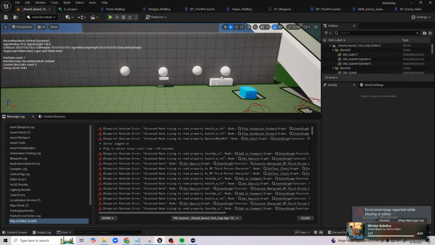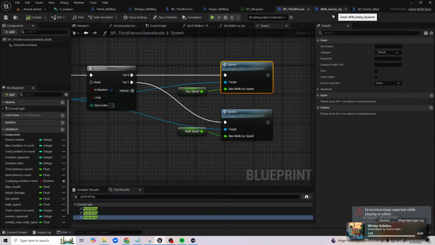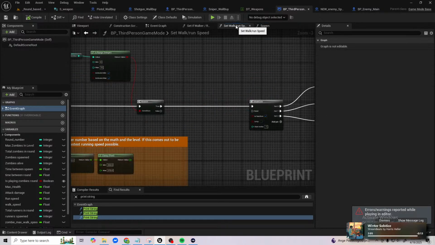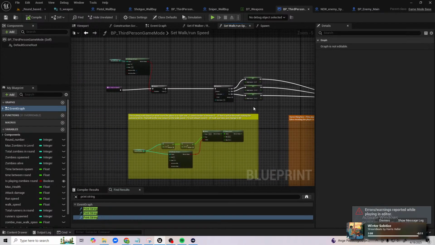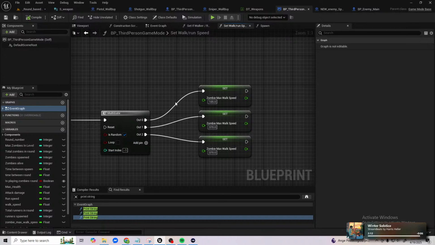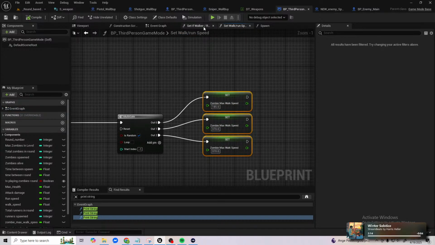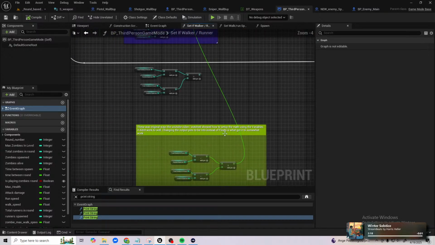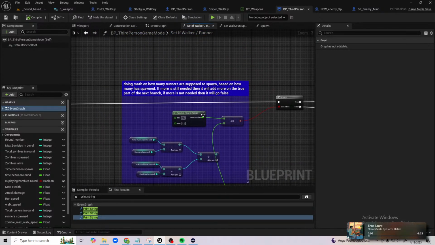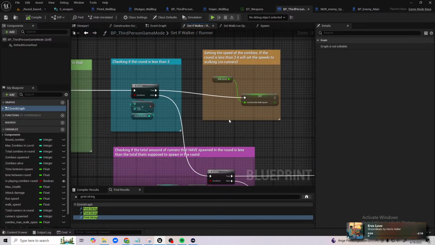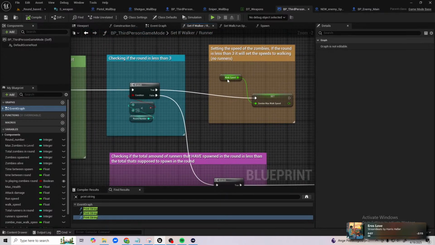Why is run speed getting set like that? Run speed. So we got that here. We're just randomly setting it to this value. Let's check in here somewhere. So this is walk speed. This is run speed. Set if walker or runner. Setting them there. This is just math. Random floats. Walk speed, run speed.